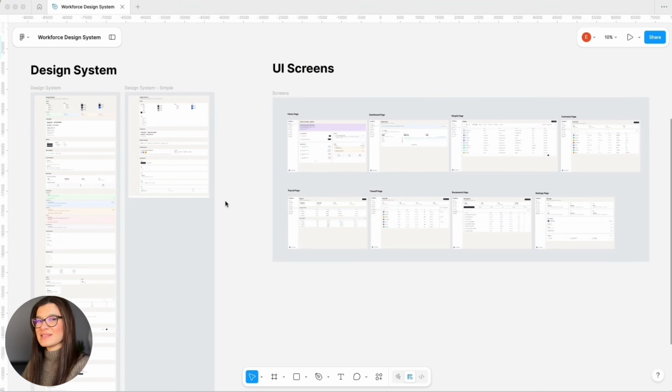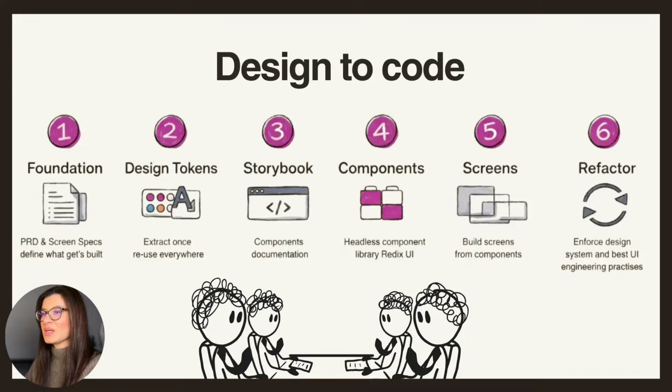So how do we solve this? This is exactly what we're going to go through in this video. I will show you how to turn this Figma design into actual code inside Cursor using this 6-step process where we go over the foundation, how to prepare your PRD and the screen specs. Then I will show you how to extract the design tokens from the design system. Then I will show you how to properly set up Storybook, a very important tool to document all our components. Then we will go ahead, build our components, and then eventually build our UI screens from the components.